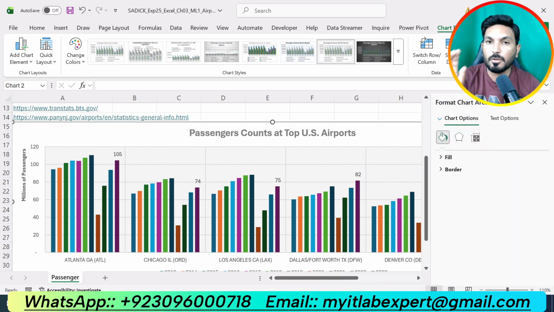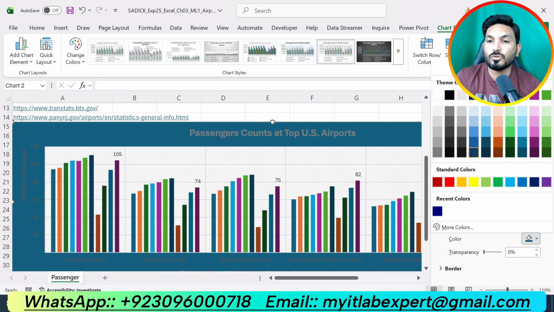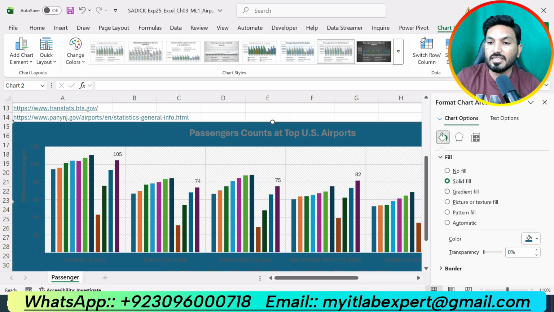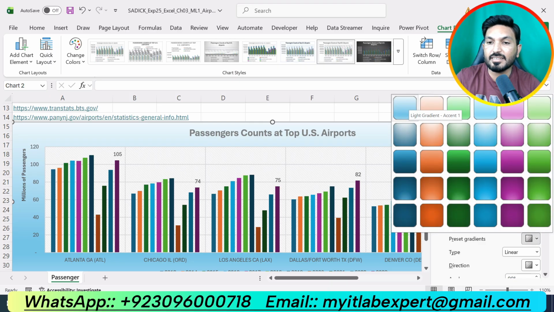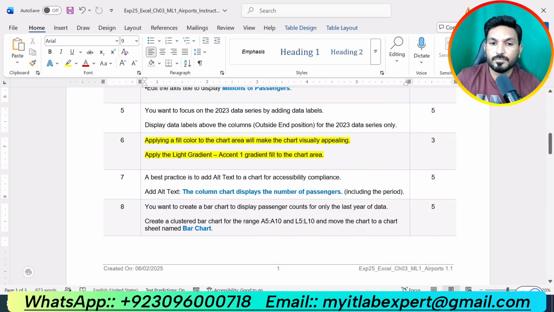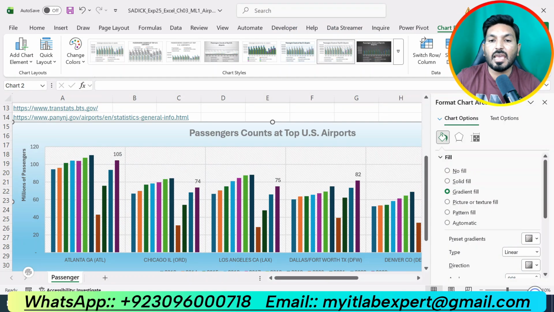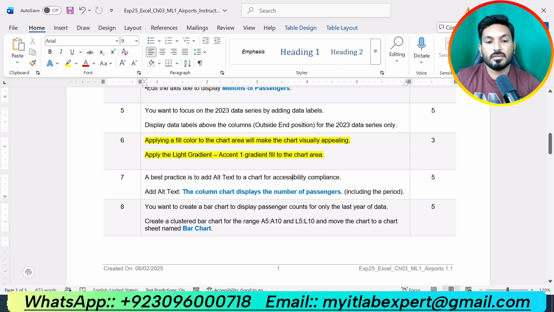The format chart area dialog box will open on the right side. Now click fill. So we are not supposed to use solid fill here, we are supposed to use gradient fill, and we are supposed to use the accent color light gradient accent 1 fill color, this one, light gradient accent 1 gradient fill. So we have applied light gradient accent 1 fill to this chart area of the clustered column chart, and that is all about step number 6. So we are done with 6 steps.